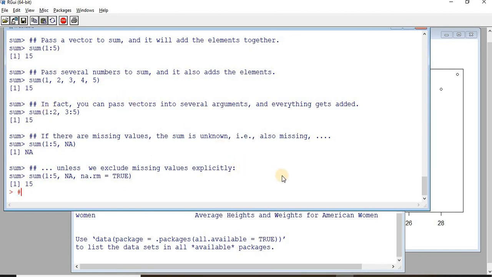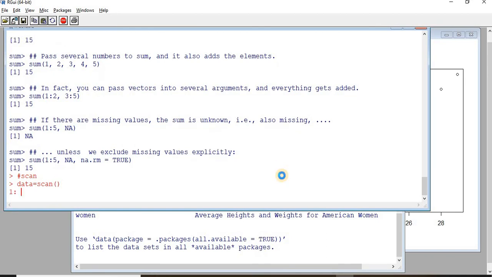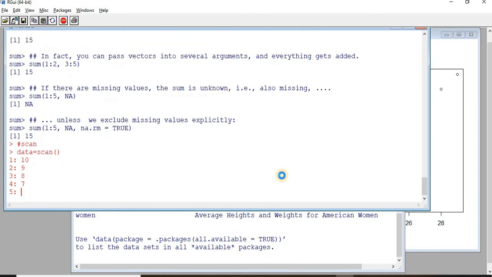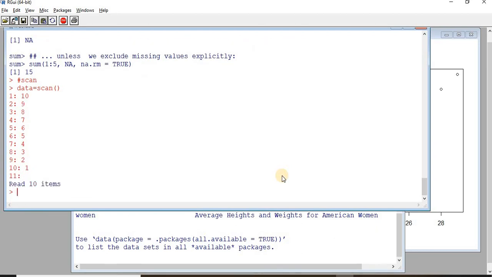Then the last function that we'll discuss for this basic class is scan. So let me scan some data. So data is equal to scan. Once I give enter, it is waiting for me to provide some data. So I'm giving 10, 9, 8, 7, 6, 5, 4, 3, 2, 1. Once I'm done, I can give double enter. So that is how using scan you can accept values at runtime.